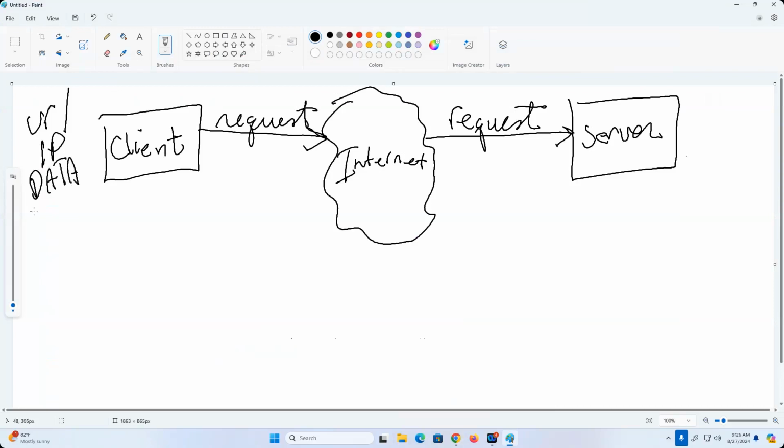Other stuff, including the platform that you're on. Are you on Windows, Mac, iOS, Android, Linux, whatever? And there's a whole bunch of other stuff too, but these are probably the most important things. That request goes as a package, gets routed to the server, and then the server prepares a response.